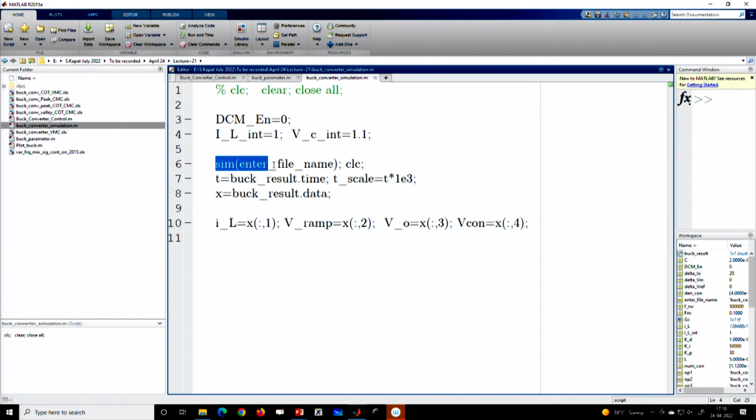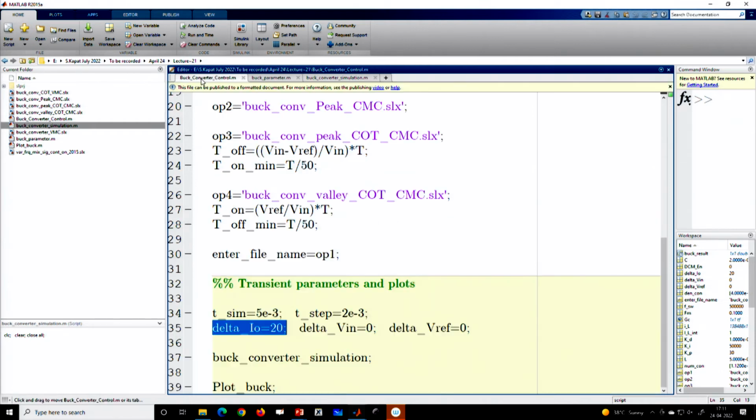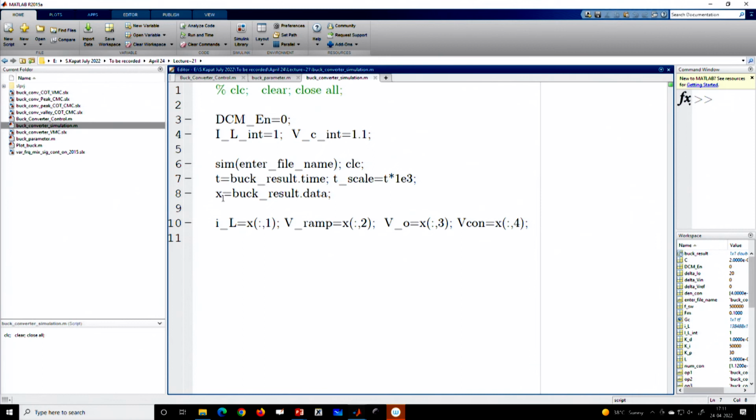Then it will ask for the file name. I will simulate the simulation file from the Matlab .m file, but the name of this simulation file depends on what preference you are giving outside. That means if you enter the simulation file name here, which option are you selecting? Are you taking voltage mode? Are you taking current mode? Are you taking constant off time or on time? So you can simply configure, and this will come here. Then after the simulation is over, all the data are stored in the workspace, and we are calling back all this data, inductor current, ramp voltage, output voltage, and control voltage, and we can plot it according to our requirement.